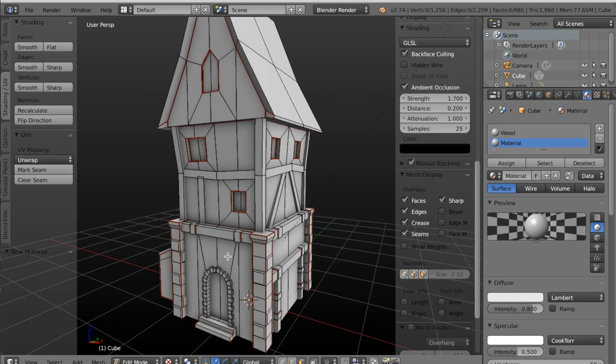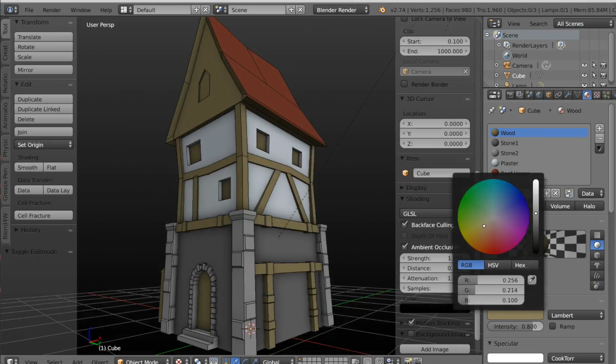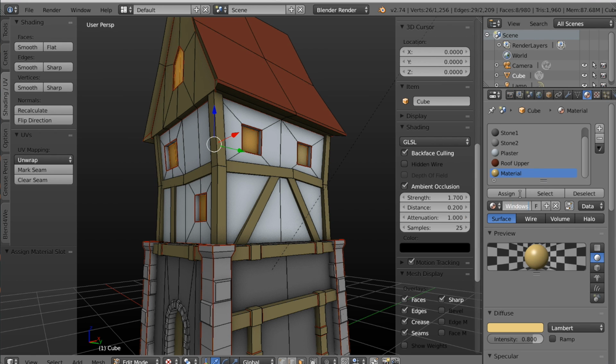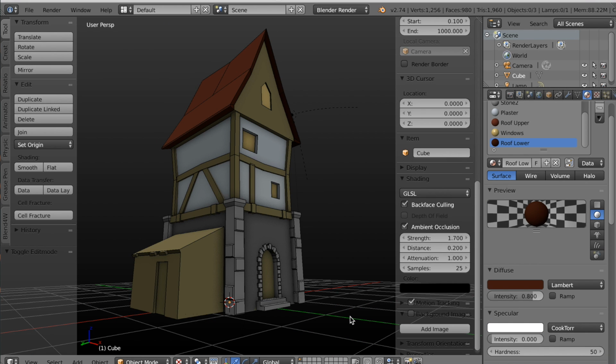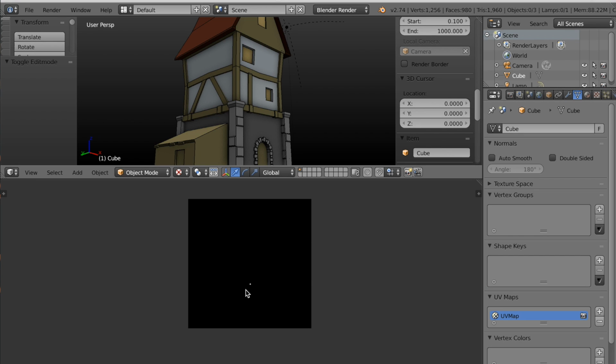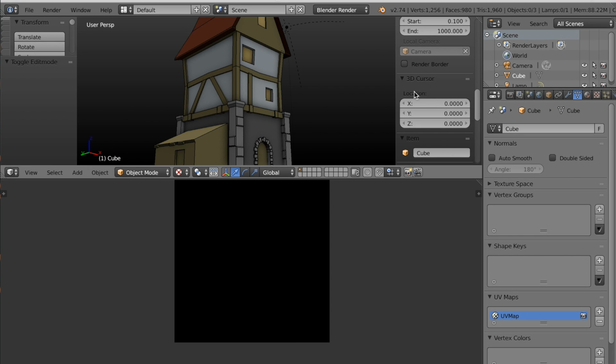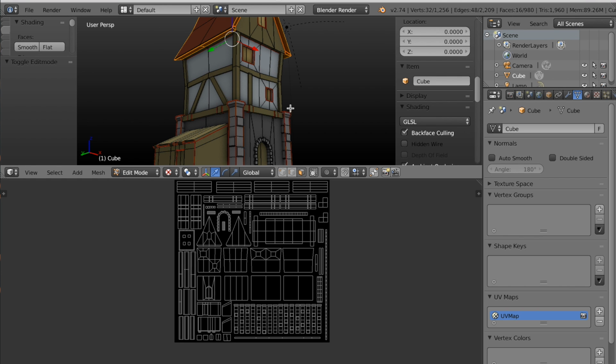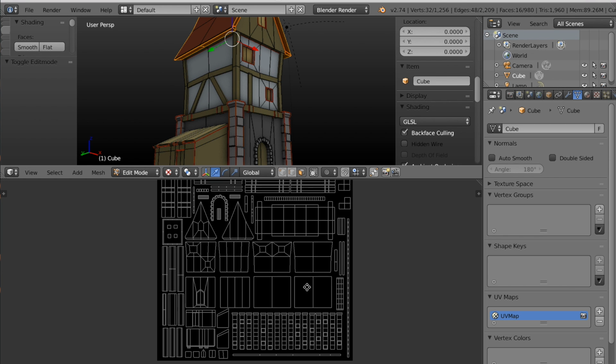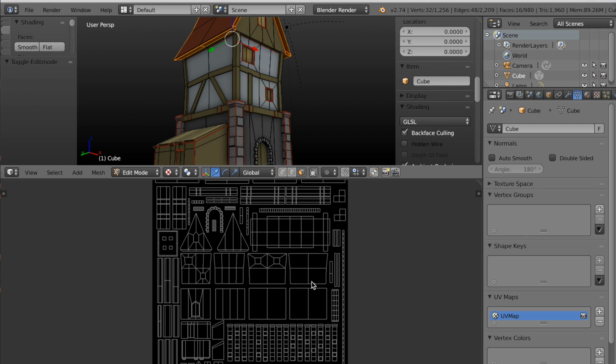Here I'm assigning different materials to my mesh so that later the textures that I create can be applied to them. So the idea is that we're going to make these tileable textures and then apply them to the materials and then bake all of them out into one big texture, which we can then paint the fine detail onto.